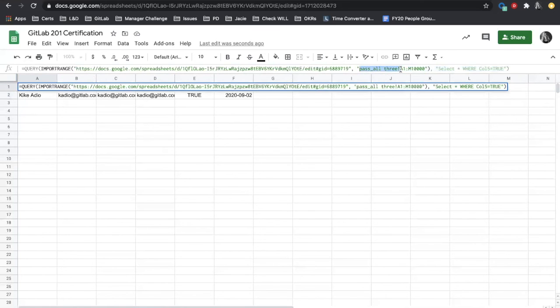So what this sheet does is it worked because this sheet is the same as what it's titled in the 201 sheet. So it worked okay. But if you have like Pass All 4, then this formula won't work.